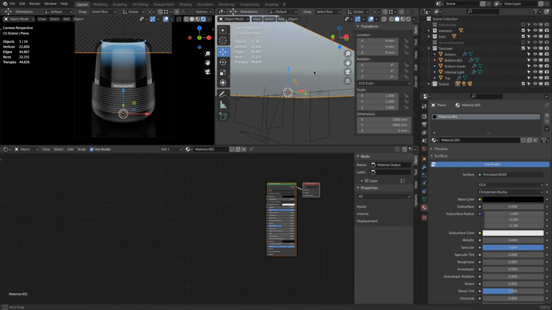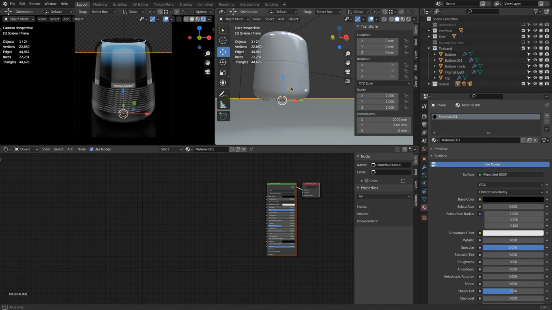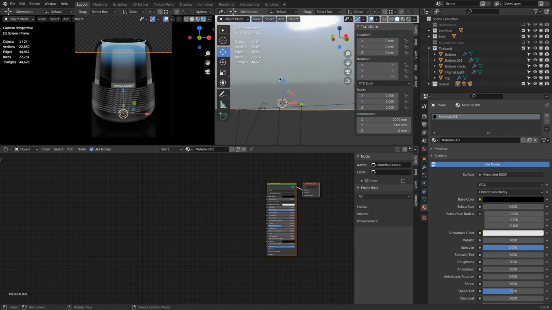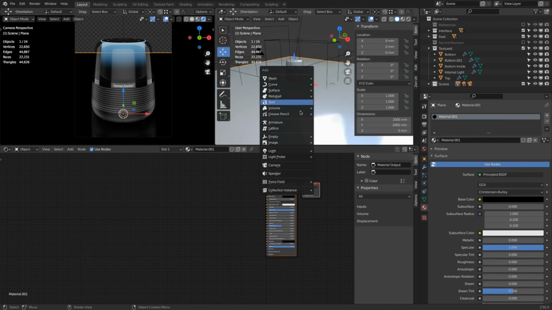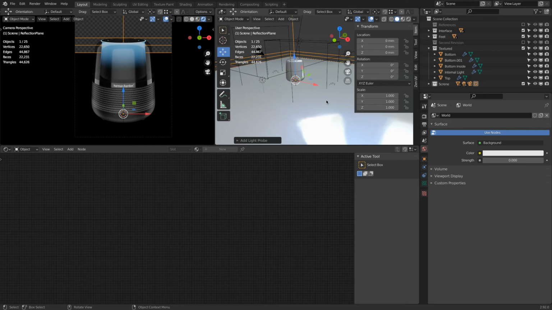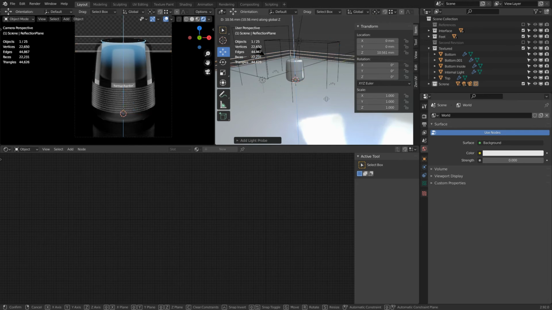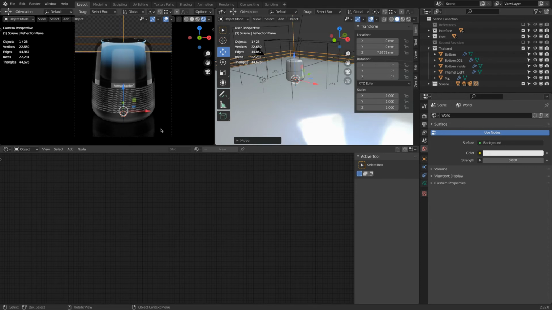However, with Eevee, this reflection does not look so good. So Shift A, reflection plane, there we are. G and Z, bring this up. Yeah, so we see this a little bit better.